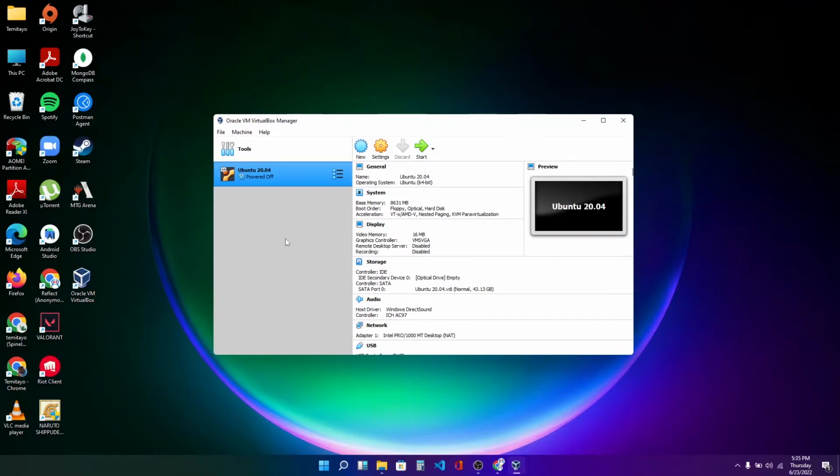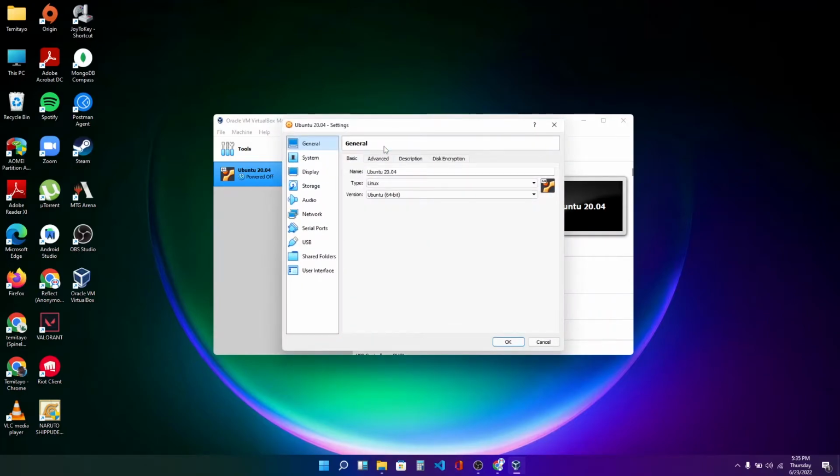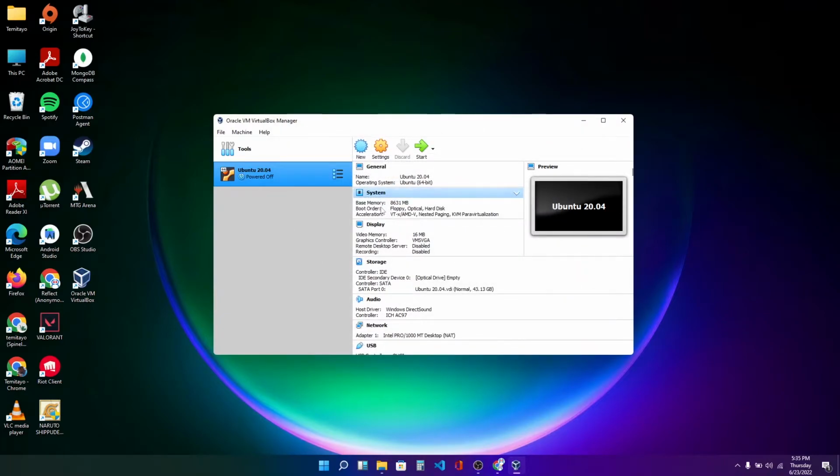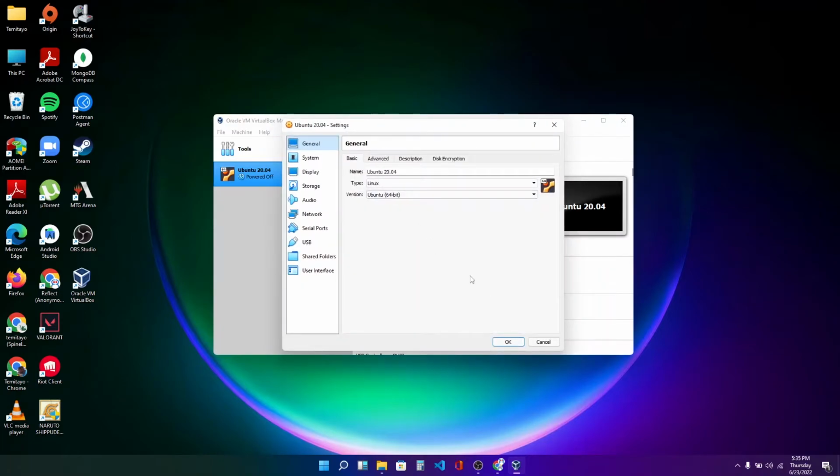So you can go to settings. Under settings, under general, let's go to advanced. And then we want to set this to bi-directional, and drag and drop to bi-directional. This will help you when you're trying to copy files from your Windows to Ubuntu and you're trying to drag something. Okay, we're not done. I go back to the settings.